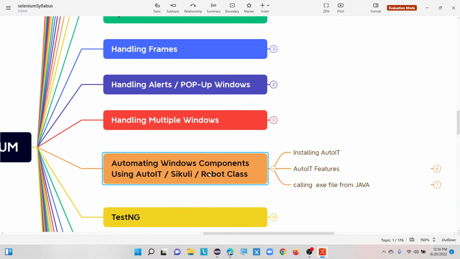Here we can find there are multiple features, and how we can configure AutoIT and also how we can call the .exe file from Java. The first step is that we need to install AutoIT on our local machine if we want to use it in our Selenium scripts. After installing AutoIT you will get a setup file from autoitscript.com. Once we double click on that setup file, it will automatically install on your local machine.